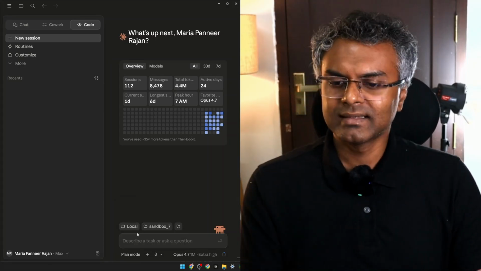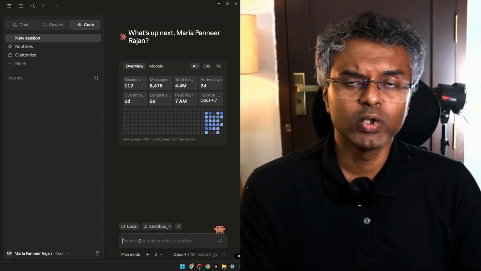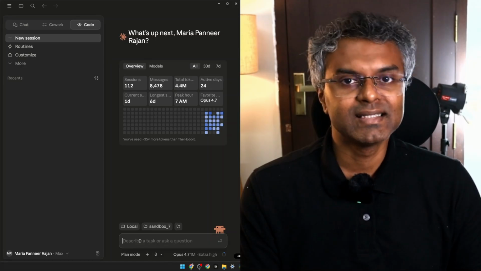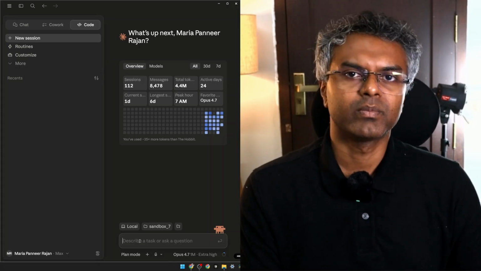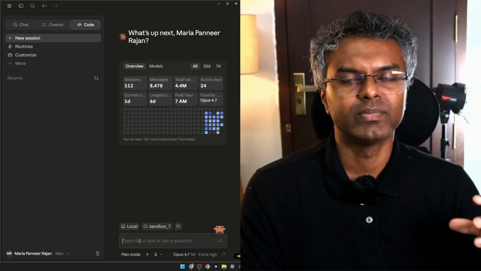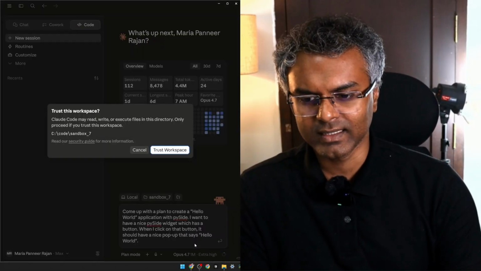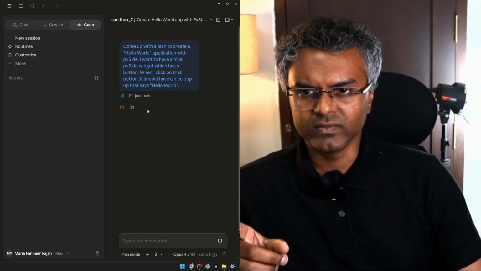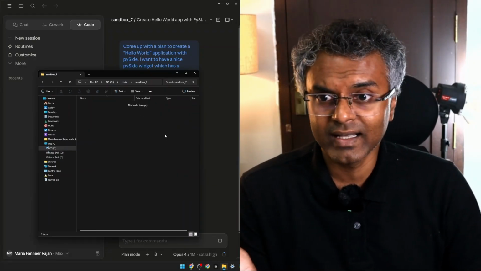So for example, we are in the plan mode and we'll say, come up with a plan to create a hello world application with PySide. I want to have a nice PySide widget which has a button. When I click on that button, it should have a nice pop-up that says hello world. All right, so I've just described what I want, and I'm in plan mode. I'm just trusting this workspace. And now what you will be able to observe is on that particular directory, you can see that it is not writing any files to it as of now.